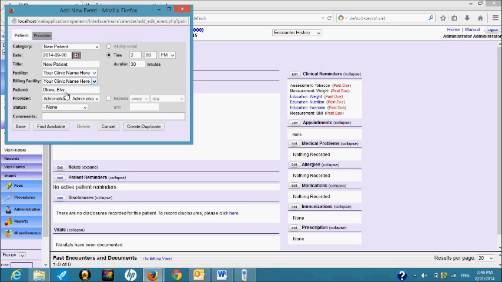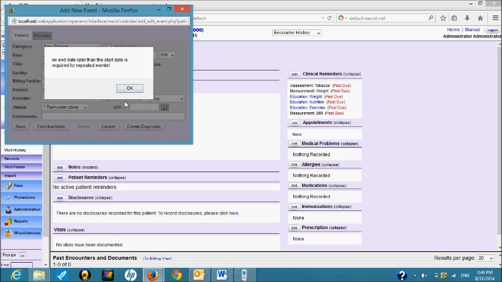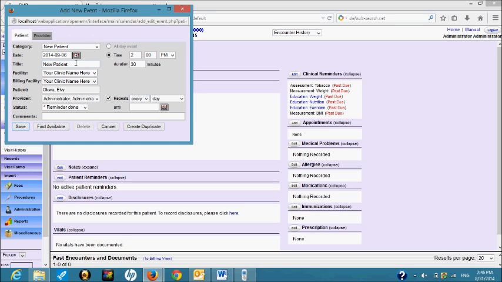The patient name has been entered automatically. That's the way it works. Provider, either the doctor or whoever is providing this for the person. You click status. You put something like, okay, reminder done. Then you can extend it by every day or every week or fifth day of the month. You can put it there if you like. And when you are done doing whatever you're doing, you click save. You say an end date later than the date is reminded.